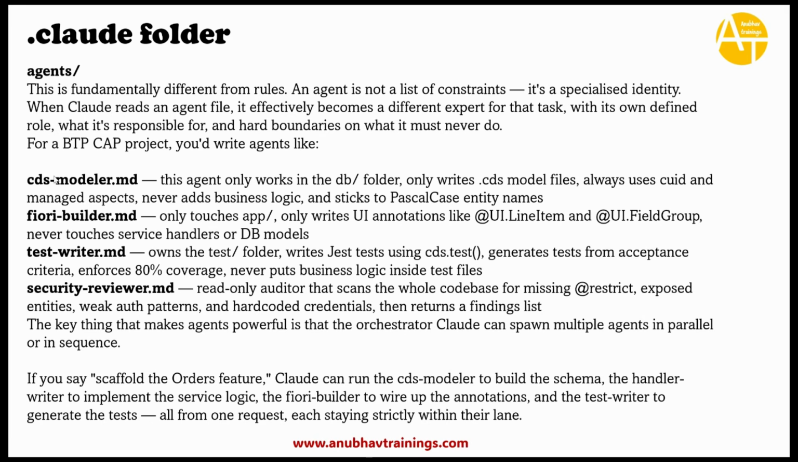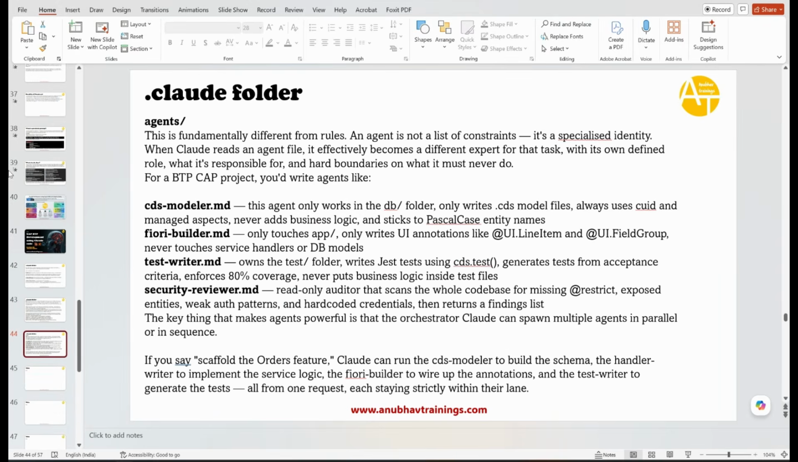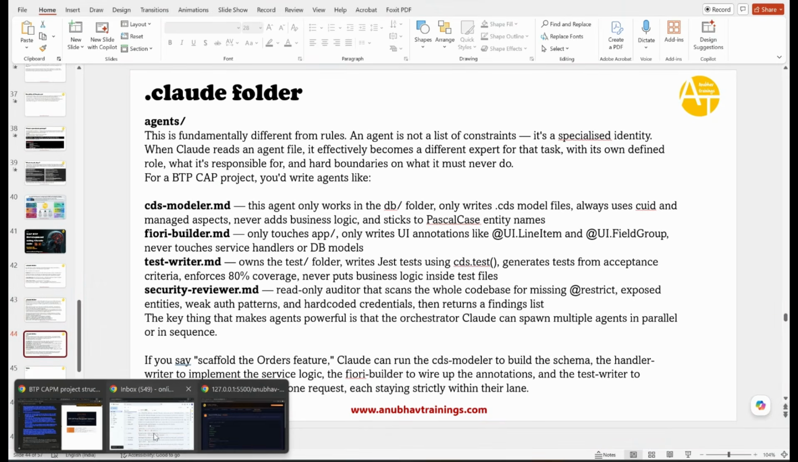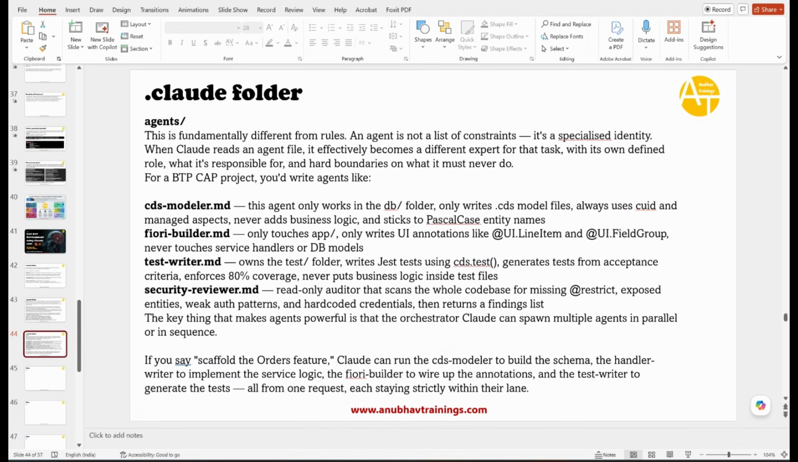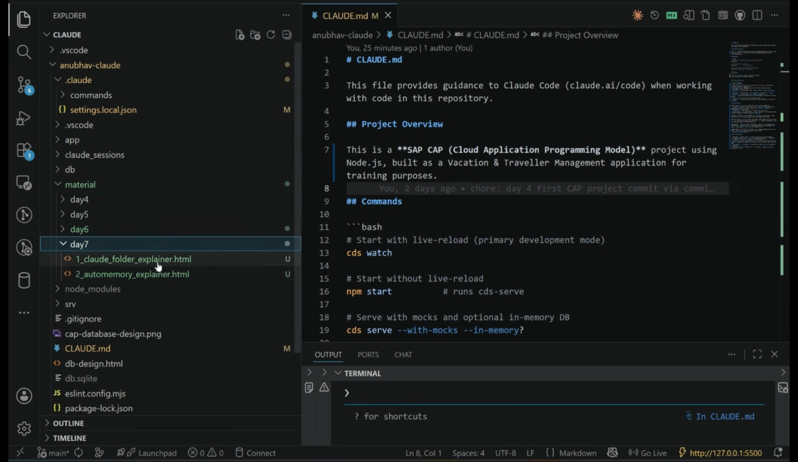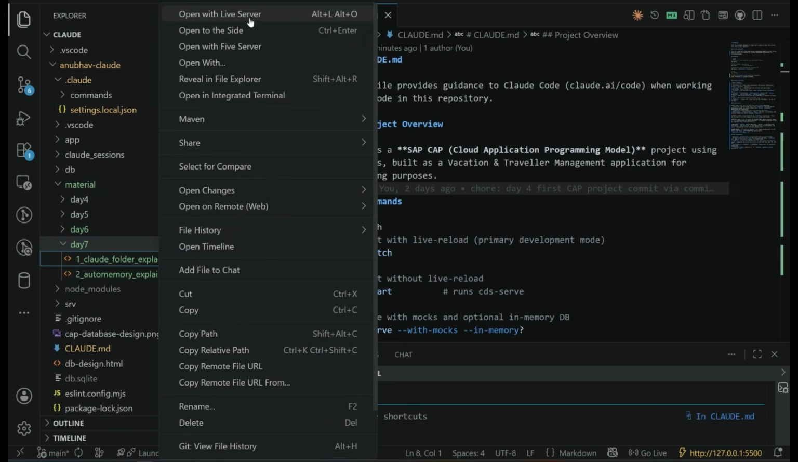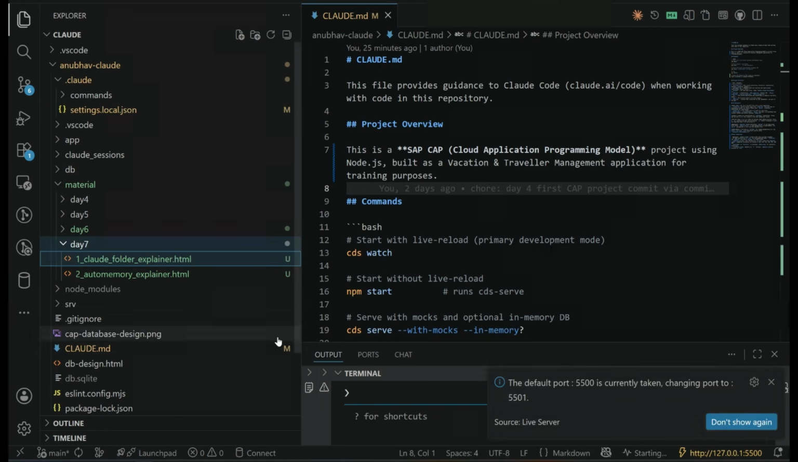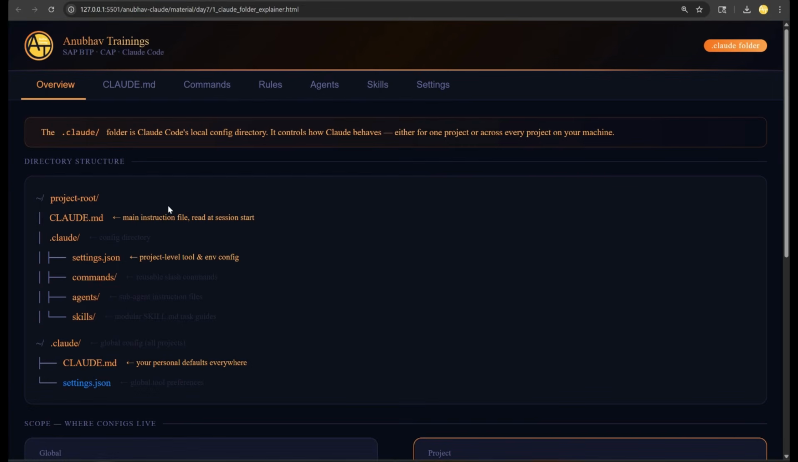So we will be learning more in detail in the future, but it was just an overview of the .claude folder I wanted to give. Now to explain it in more detail, I have also created an HTML file. So we can go back to our material, day 7. You can run this explainer file. So let me open it with the live server, and you can see here.